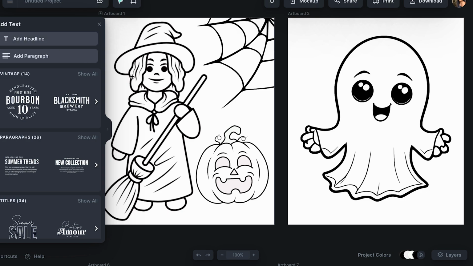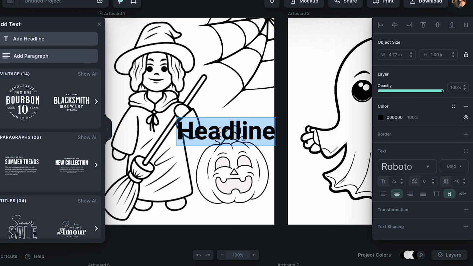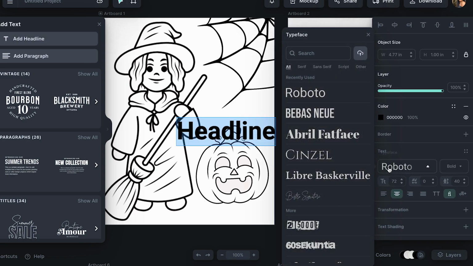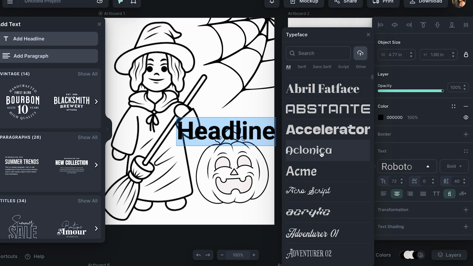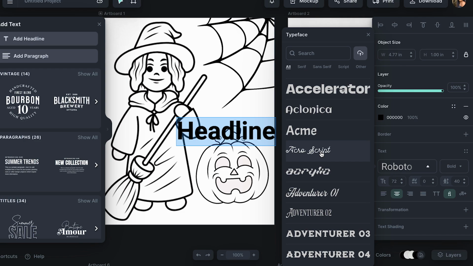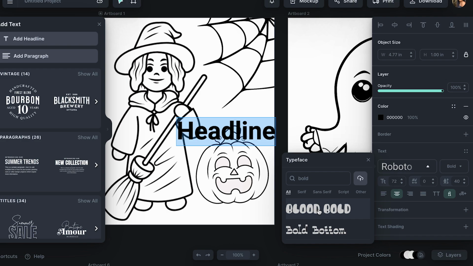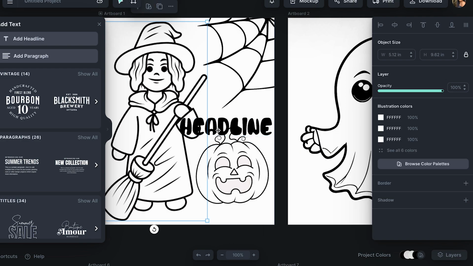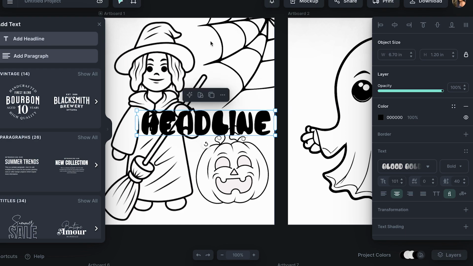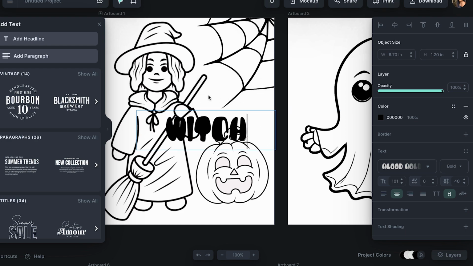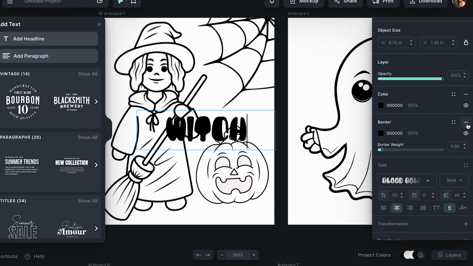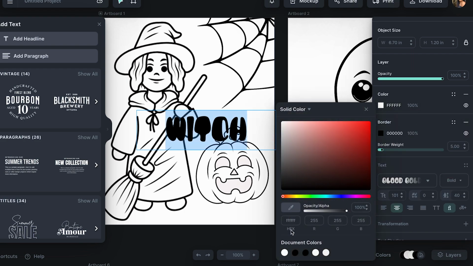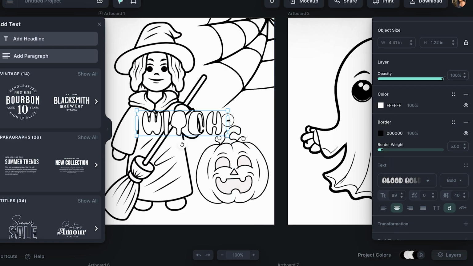a headline. Once we already have the text over here, we can go and change the type of text. So over here, you can go and choose one a little bit more bold, so it's easy for kids to color inside of this text. So I can go and search for bold, and we can use this one over here, which works very well for our Halloween page. And I'm gonna make it bigger. I'm gonna paste over here the word that I want, and I'm gonna click on add a border. And over here, I'm just gonna go and change it to white. And we already have this word.